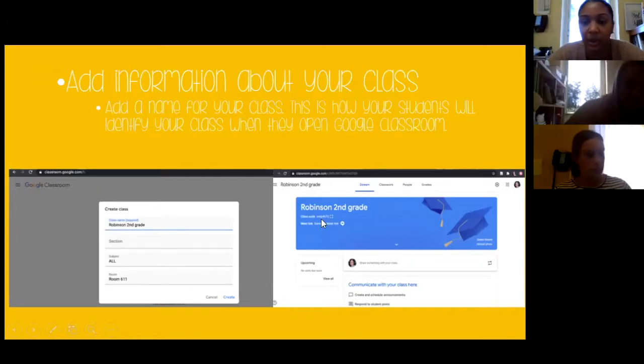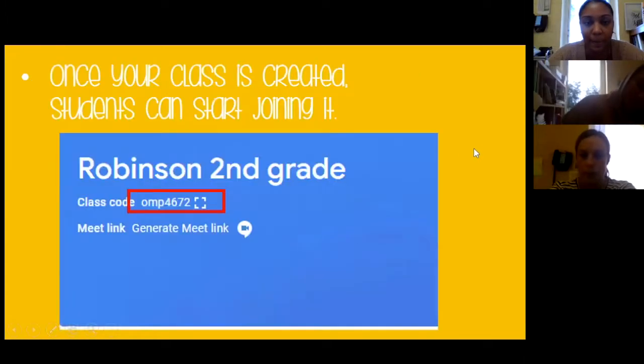It's kind of tiny, but you have a class code so your students are able to log on and connect. Also, you can send a Meet link too. So if you want to do a Google Meet, you can easily just click the link right here and it'll send it to all your kids. So that's the code, and then this is the Meet link. If you want to use Google Meet, you can just easily click that. Like, if we were virtual, you would be able to click that.